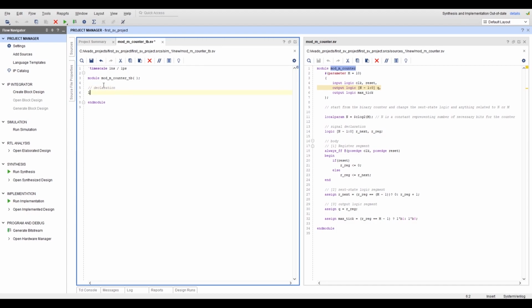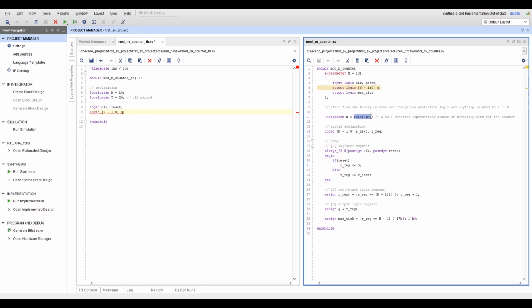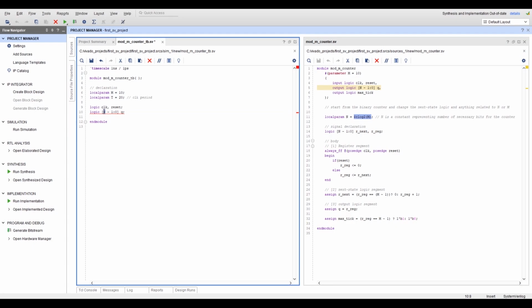For example, here I have a local parameter, M, and I'm just going to give it the value 10. That's fine. And I have another local parameter since I'm dealing with sequential circuits: this is the clock period. And then I need a logic clock, a logic reset, and also a logic [n-1:0] q, but I don't have an n because I didn't calculate it. We know from the code itself that n is just the ceil of log2 of m, so we're going to do that in here.